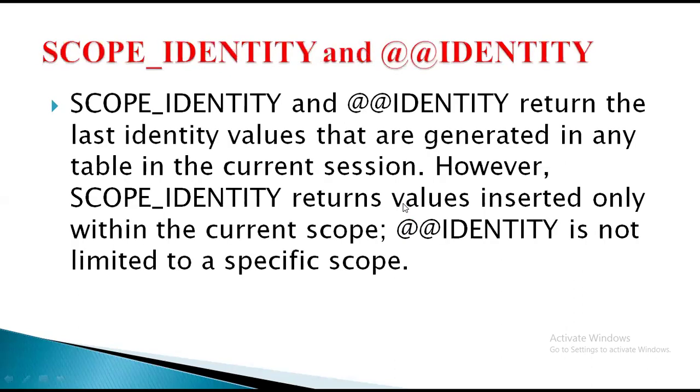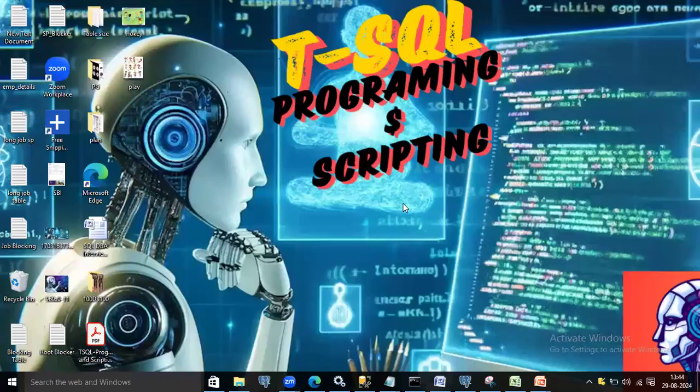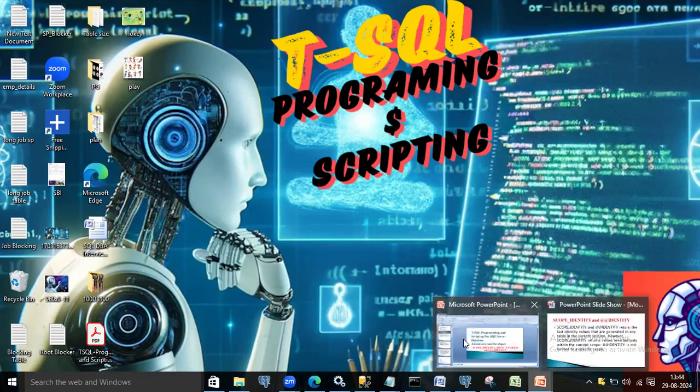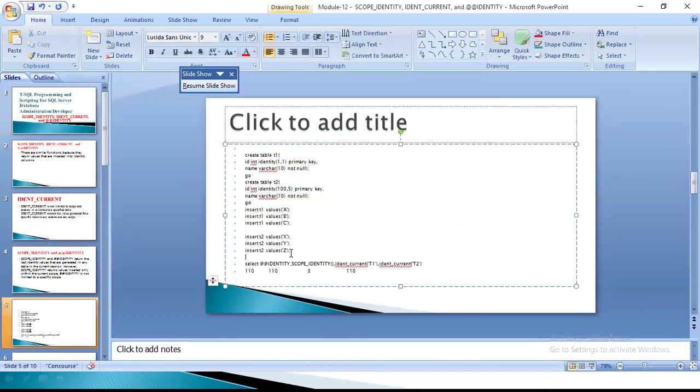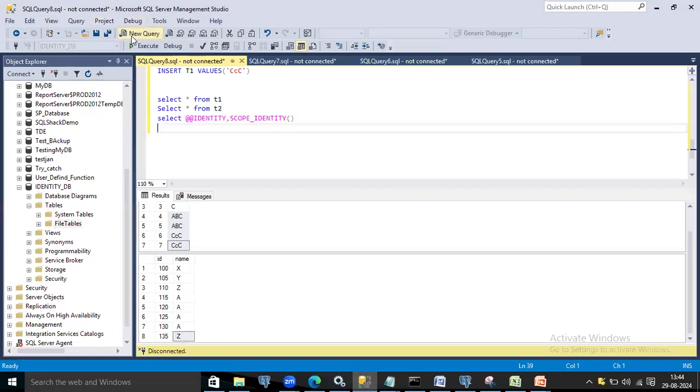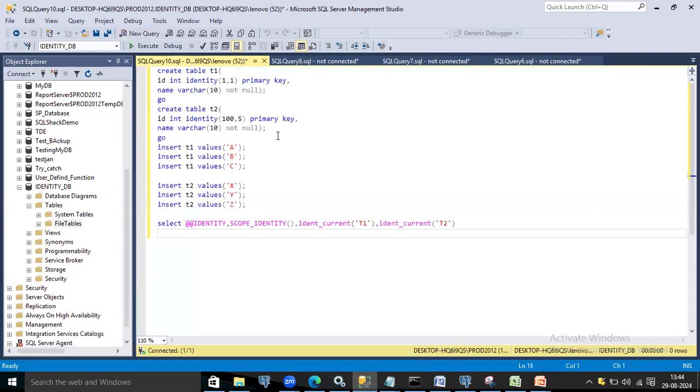Coming to the next one, what are SCOPE_IDENTITY and @@IDENTITY? This is a very important thing. So before going to the definition, first I will go to the practical, then you will understand more. I'm going to my PPT first and I will copy and run this command. I'm going with a new query window and I will just paste it.